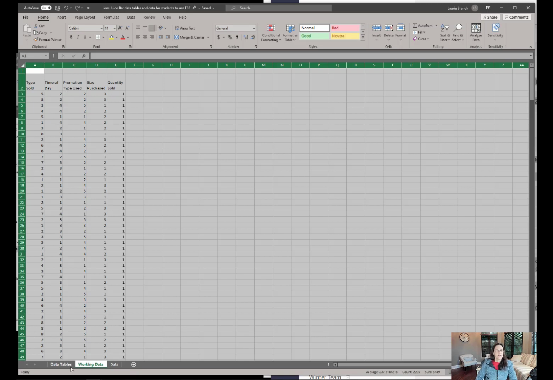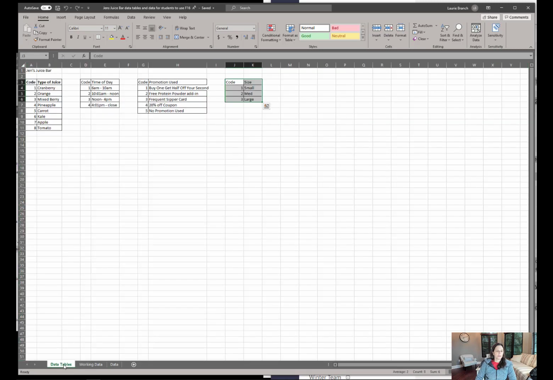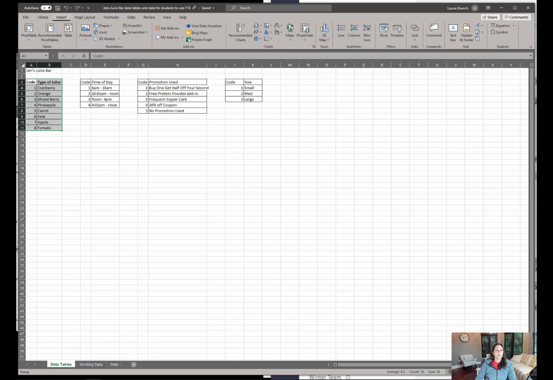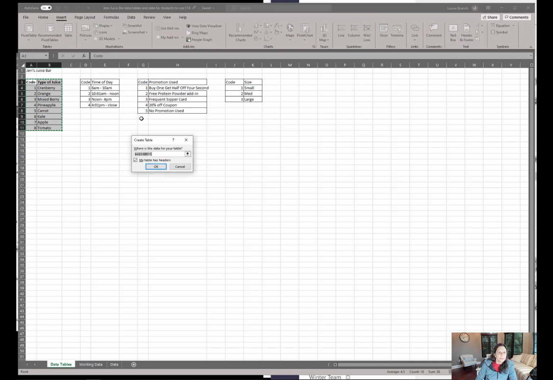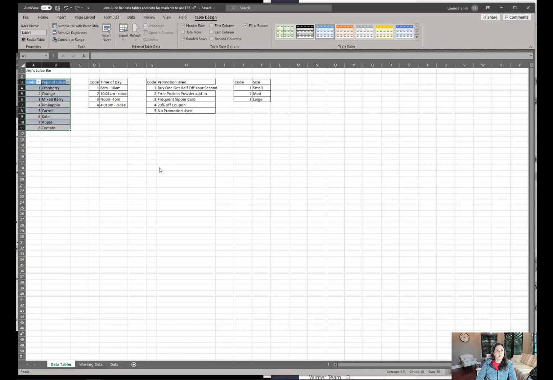All right, so the first thing we need to do is create our data tables. And these are the things that help us translate these numbers into the words that are a lot easier to work with in pivot tables. So the first thing we do is we go over here and we create a table. We highlight everything that we want in this first table. We hit insert table. And where is the data for your table? It's right here. Does my table have headers? Yes, it does. Okay, great.